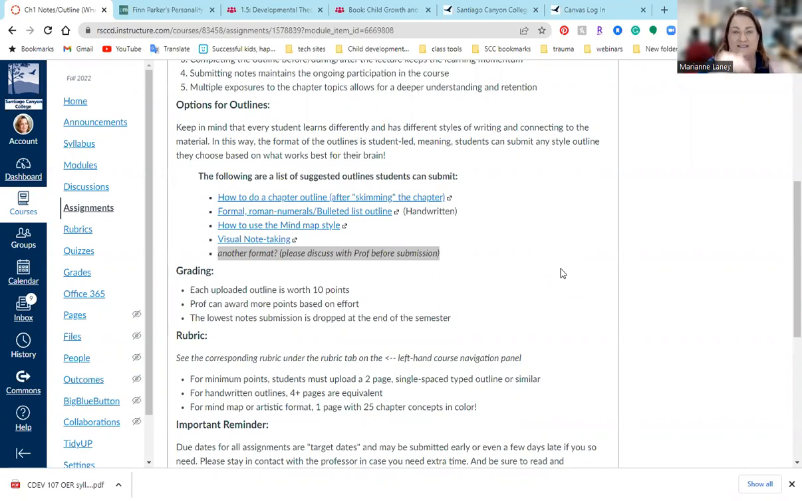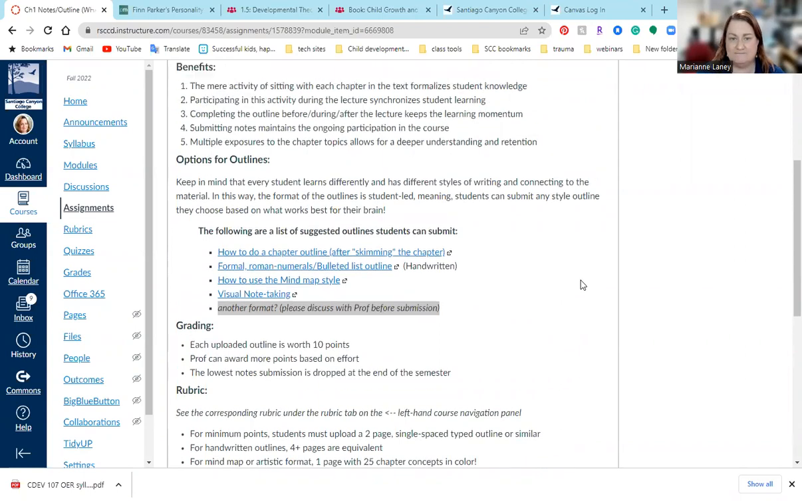And this outline assignment looks exactly the same every week. You're just producing something for a different chapter. So the instructions are pretty much the same. Discussion boards change it up, but the rules are the same. The rubric's the same. That makes sense?